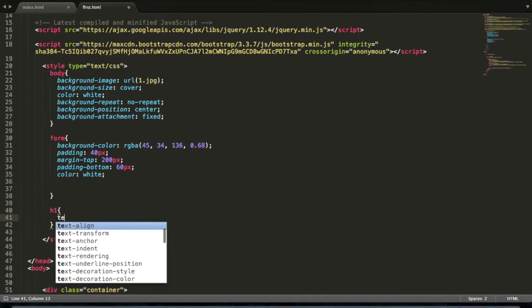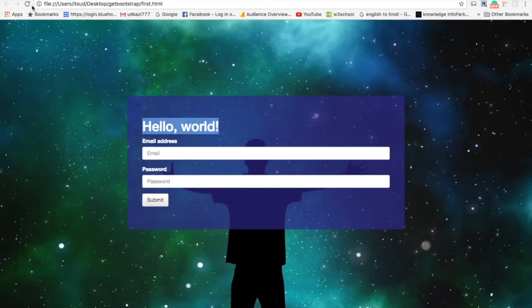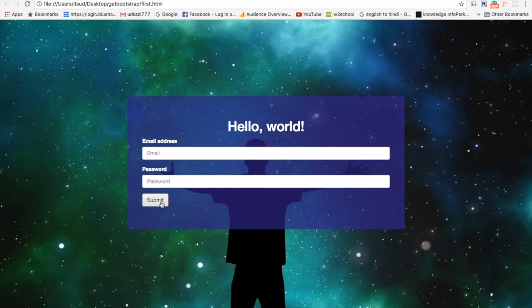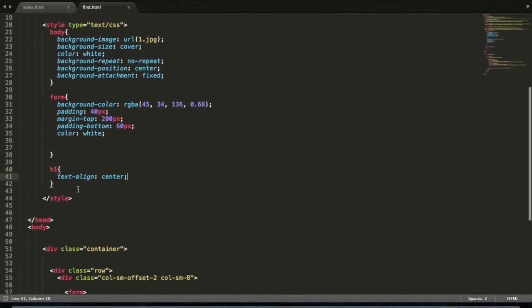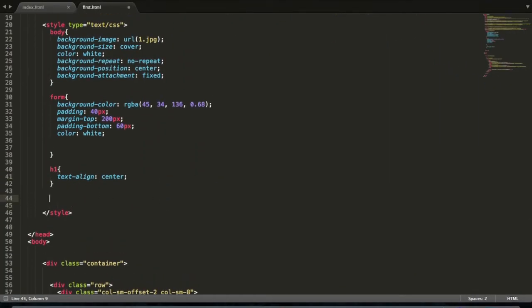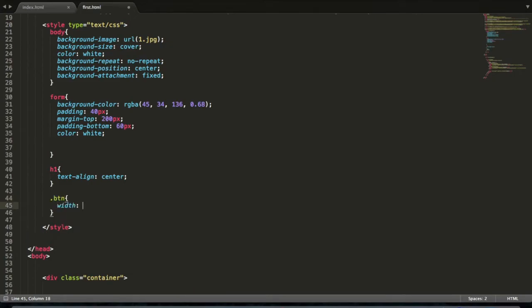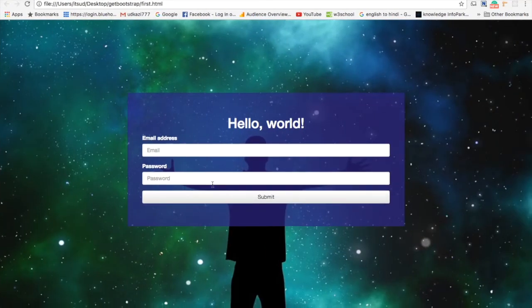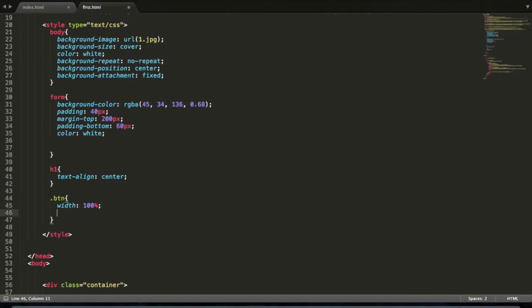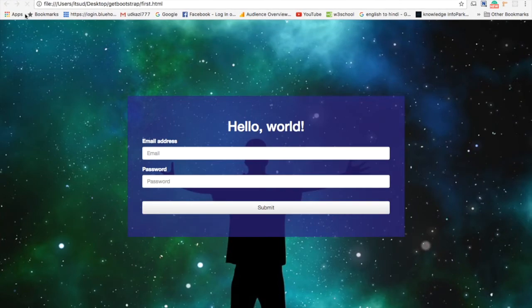H1 text-align center. And we need to increase this button size as well. So .btn width 100%. Okay, fine. And give some margin top. Okay, fine.